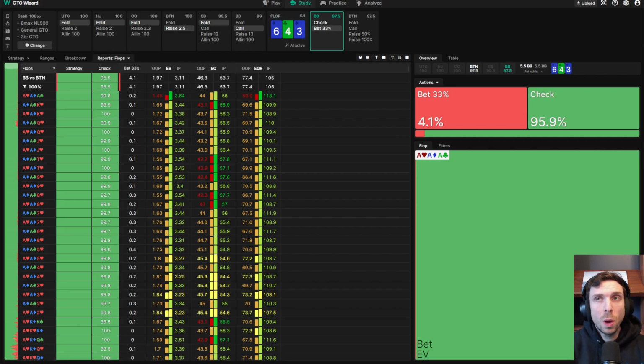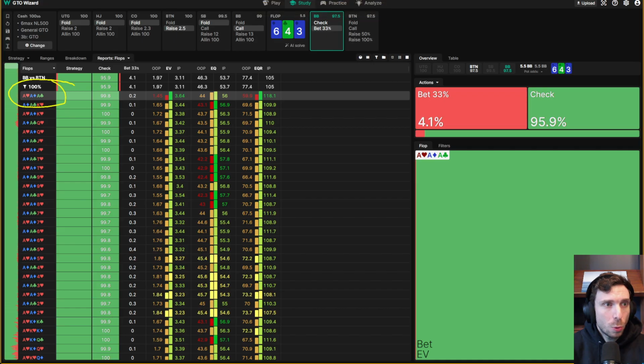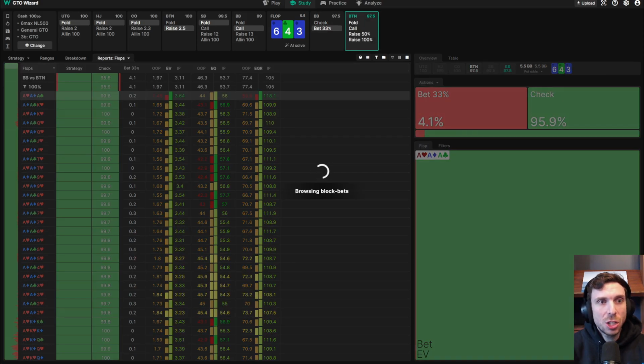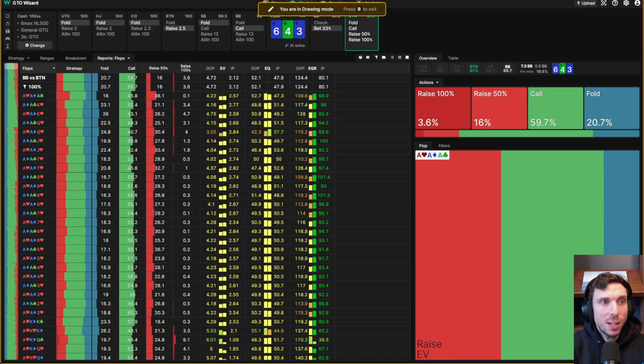So whenever there's a very low frequency percent chance that the solver leads a board, it's going to still pop up in the aggregated reports. Even if it's a 0.02% chance like this for the ace board, you're still going to see it pop up in the aggregated reports as what do we do against a lead, because it's just part of the strategy. So that's why it pops up here for the button that we're going to be raising at a very high frequency. However, that is solver noise.